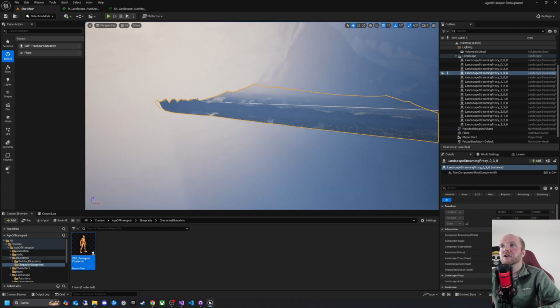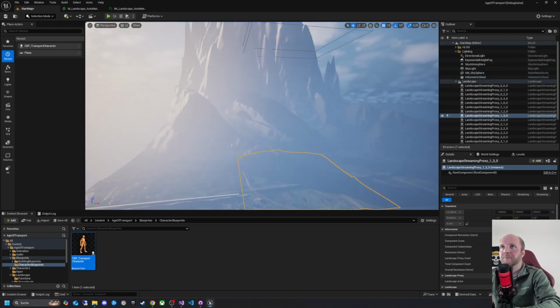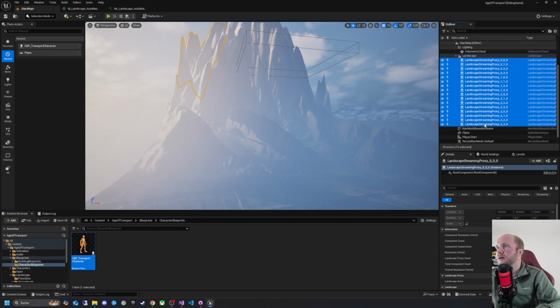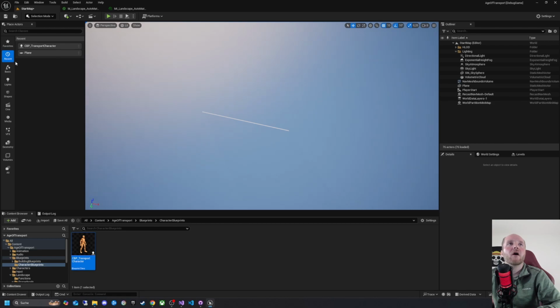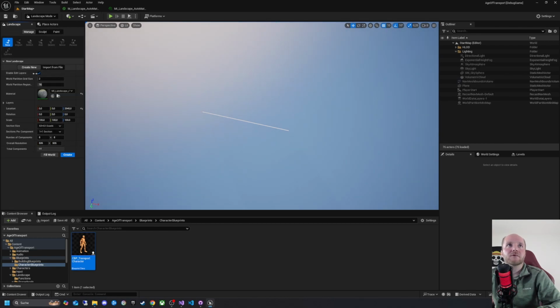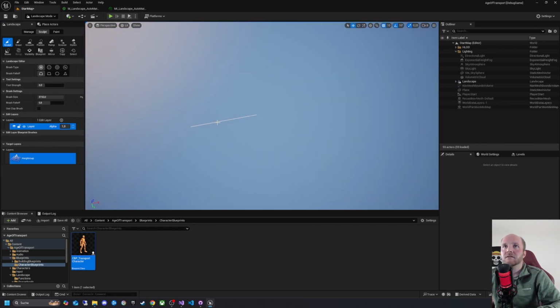Okay, it's hard to measure like this. We should add a straight landscape. Landscape, create new, create. Yes, now we have a flat.